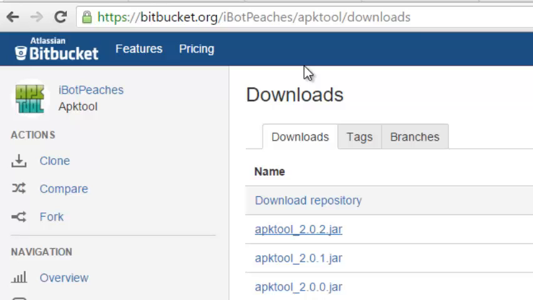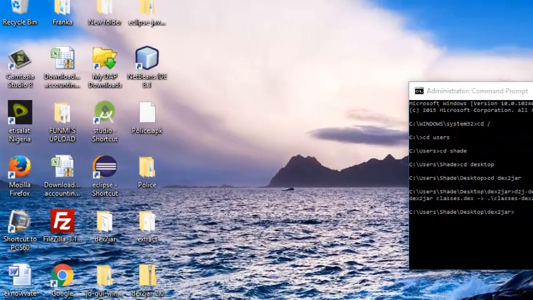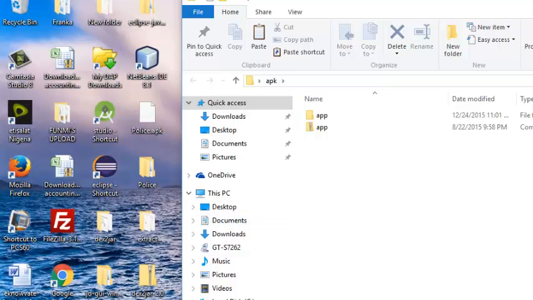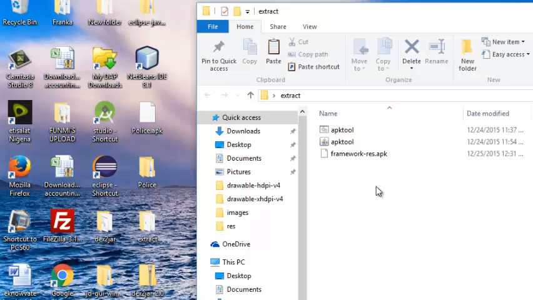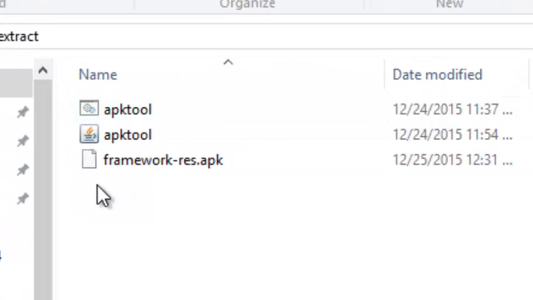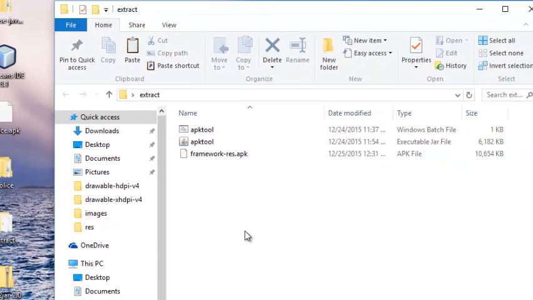Once you get those two files, you're going to keep them in a folder. I kept it in a folder called extract. You can see the apktool bat file and the apktool executable jar file. With this now, you also download the framework-res.apk, which you can see right there.